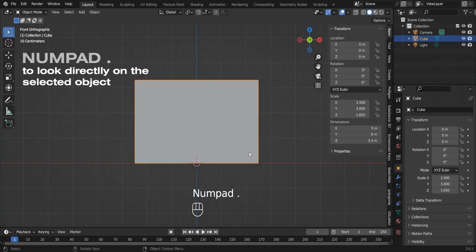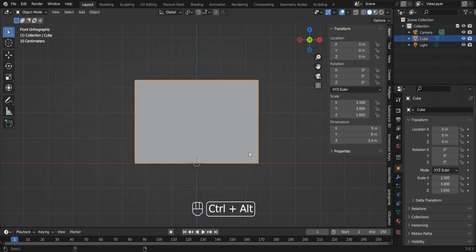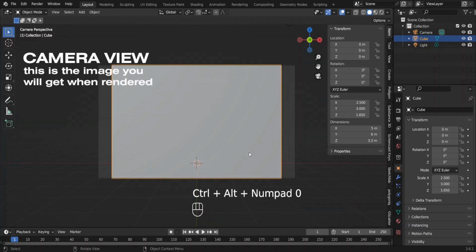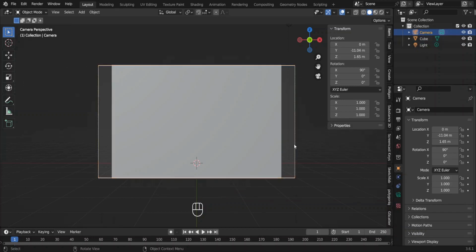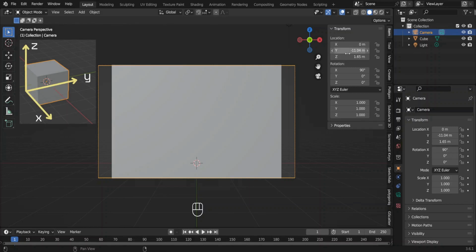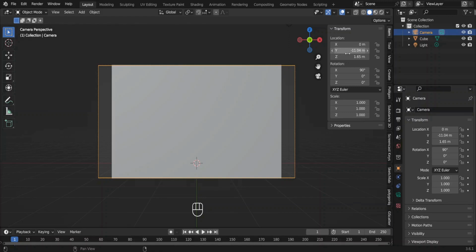I am going to look through the camera now. Press numpad 0 holding down Ctrl and Alt keys. We just move the camera to our view. Now click anywhere on this outline to select the camera. We can change the location of the camera here. These XYZ directions are fixed. However, depending on the location of the camera, we need to change the Y value to go inside the cube.